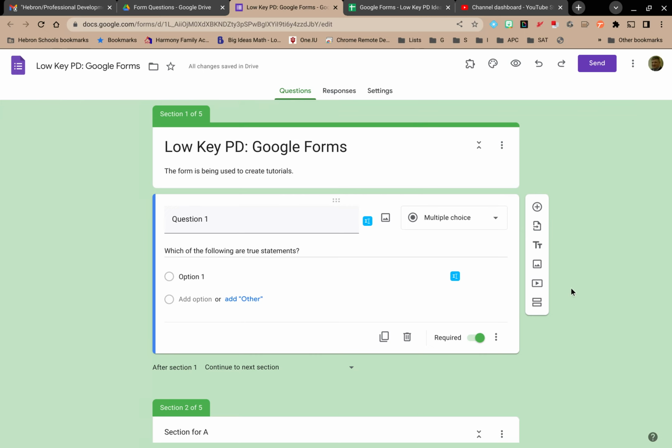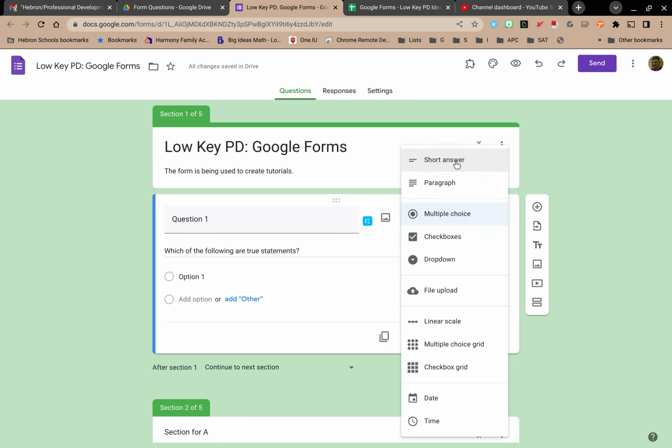So when you insert a question into a Google Form using the add question command, typically it will default to multiple choice. We'll talk about multiple choice in a different video. In this one, we're going to switch this to short answer.